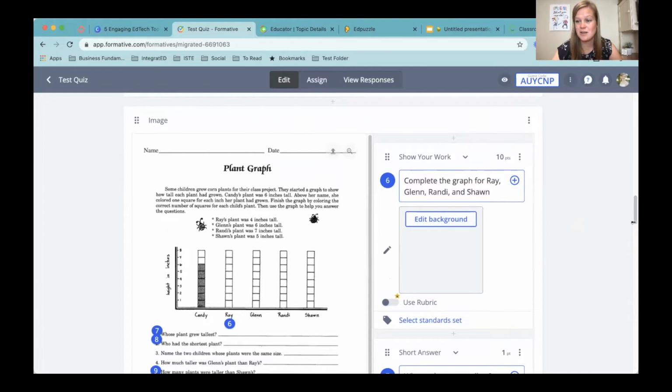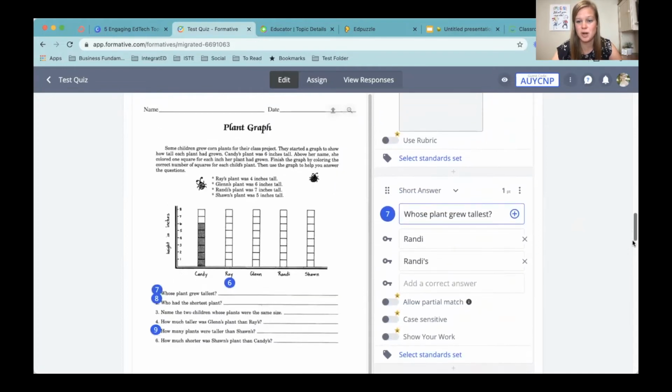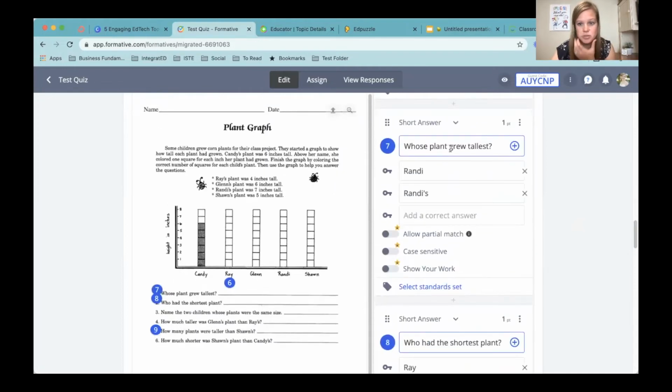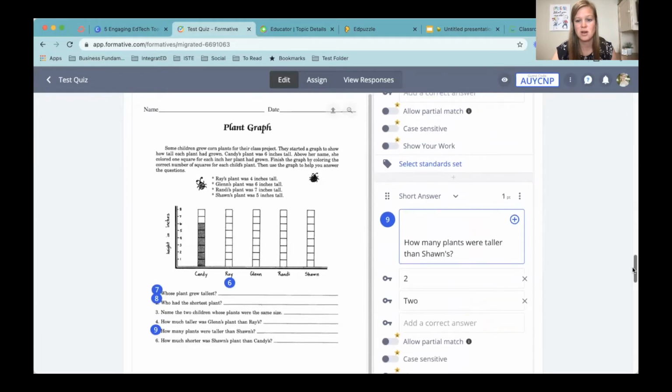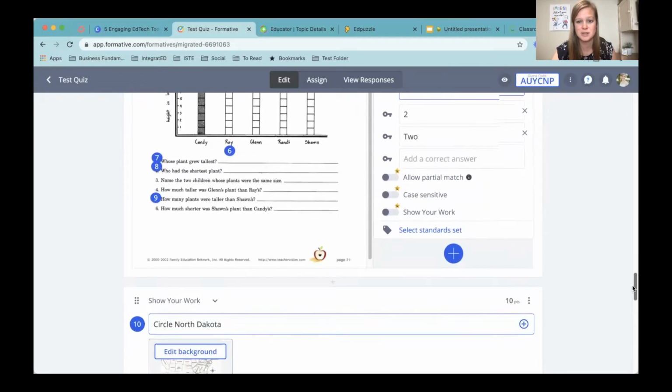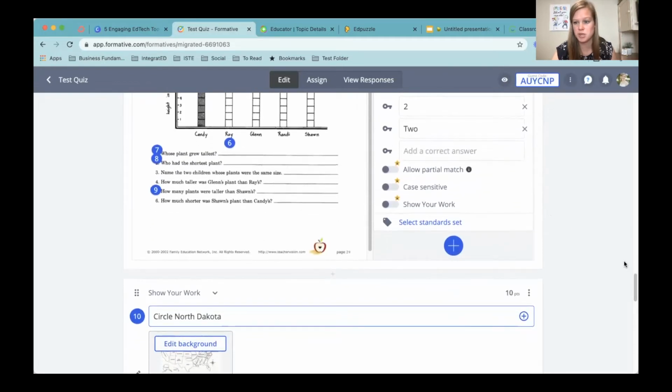Okay, and then I still have questions about these because the rest of these are short answer. So who grew tallest? And I would accept Randy or Randy's. And you could add more possible answers, or you can just grade this on your own too. Okay, so you can see all of these questions connect with that one worksheet.